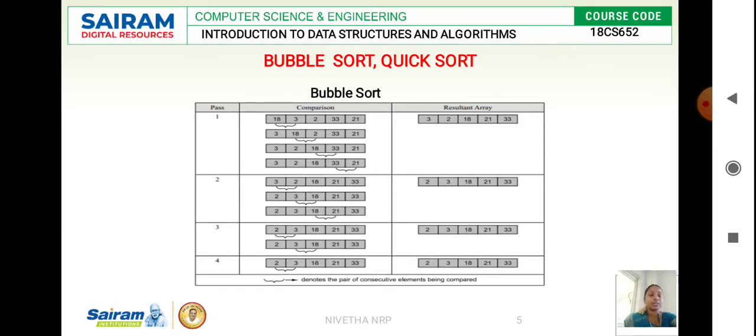at the right corner. See, 21 and 33 are the largest values, and they are sorted. So at the end of the second pass we have 2, 3, 18, 21 and 33. So this will be the input to the third pass.